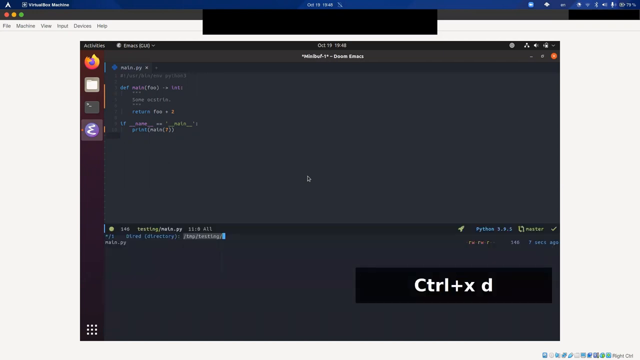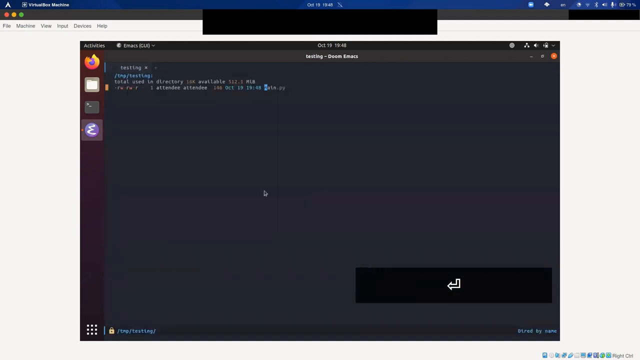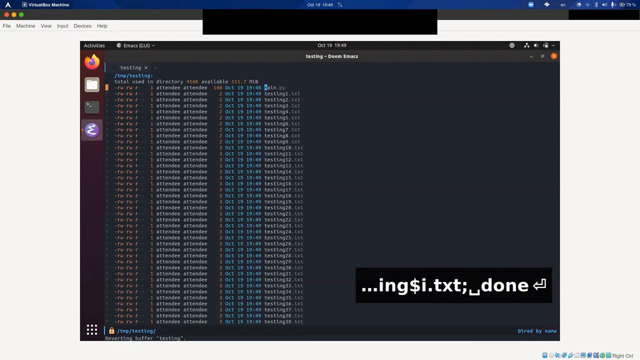Let's get into directory management. You can press Control X and then D to open dired, the directory editor. You can run a shell command again, for i in, let's say, 1 to 100, let's create some files. Do echo i into testing i.txt. Yeah, okay, we ran a shell command to create a bunch of files.